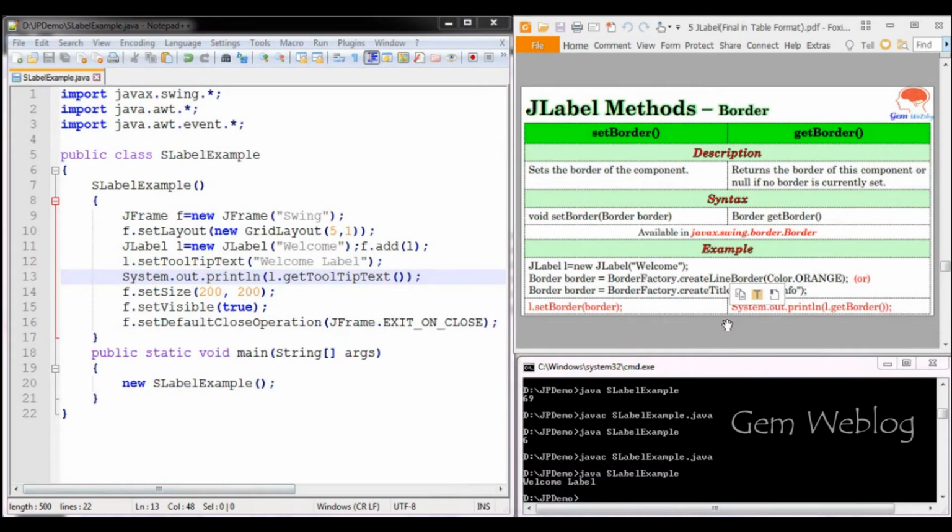Next we will see how to set the border for the JLabel. For this we have to use set border. Set border is used to set the border for the component. Get border, whatever has been set, it will return it. If no border is set, it will return null.